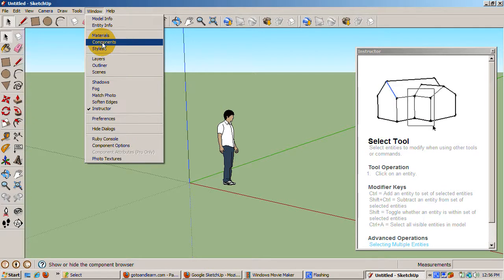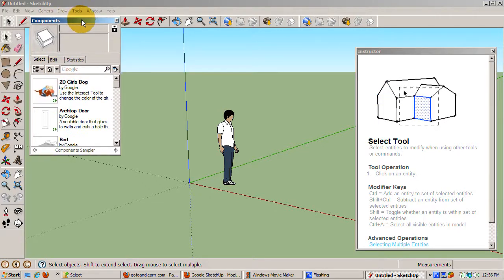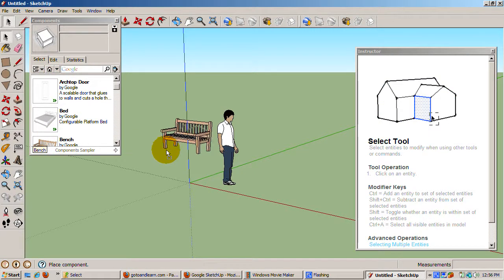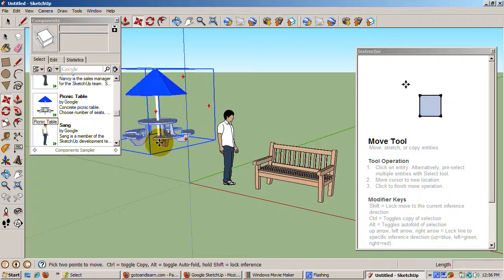Let's add some more objects to the scene to see how we can select and deselect multiple objects. SketchUp 7 has a built-in library of components, pre-built objects, that we can add. From the Window menu, select Components. Click on Component Sampler. Let's add a bench and a picnic table to keep Sang company.